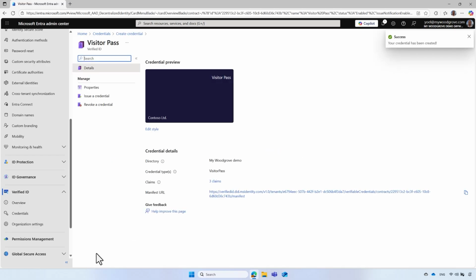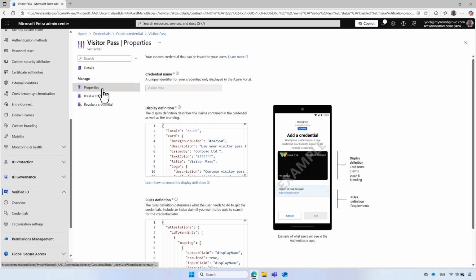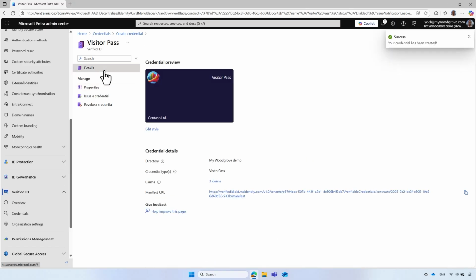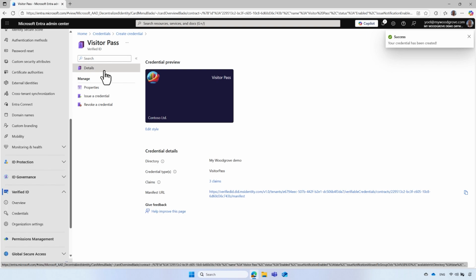After the verified ID credential is created, you can make further changes as needed. However, changes to the credential's definition will apply only to credentials issued after saving these changes, and will not affect already issued credentials. Now that the verified ID credential has been set up, you can begin issuing it to individuals with the appropriate verified ID definition, as we will explain in the next video.